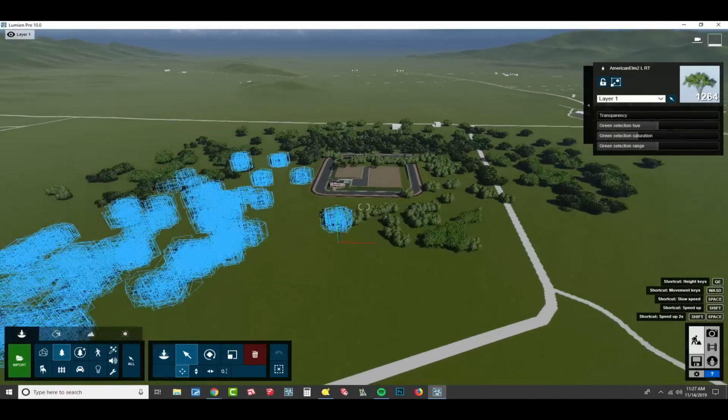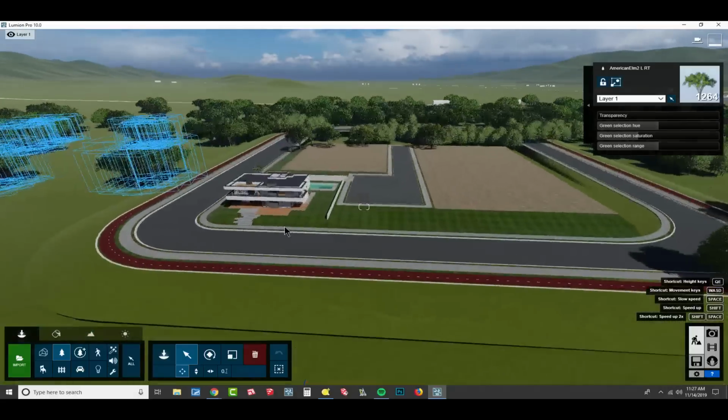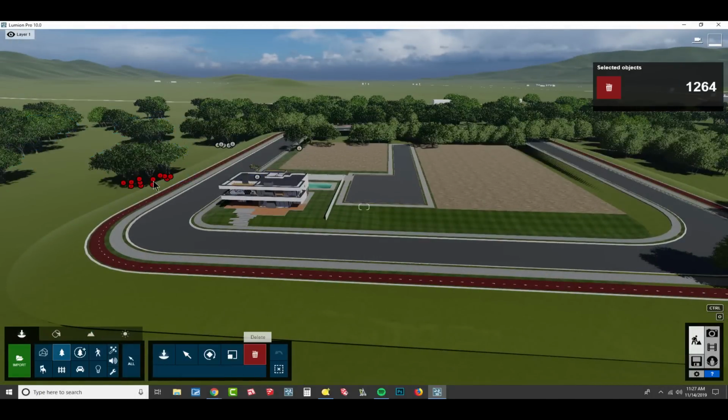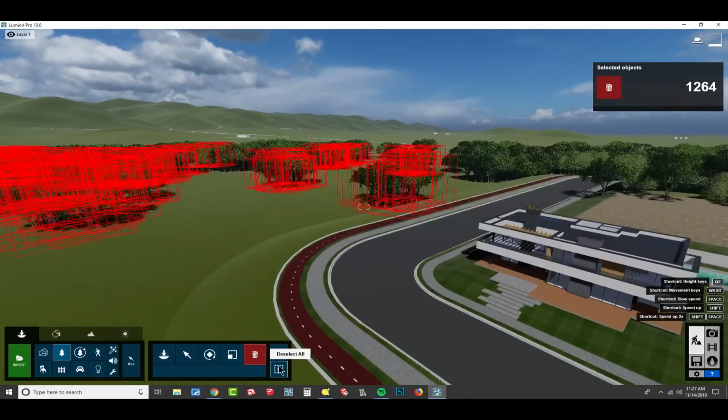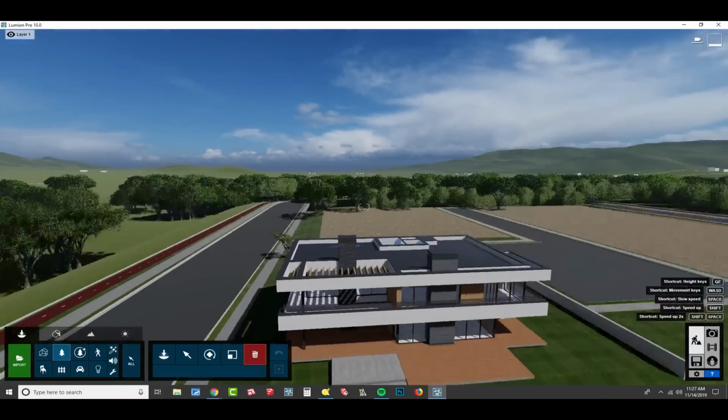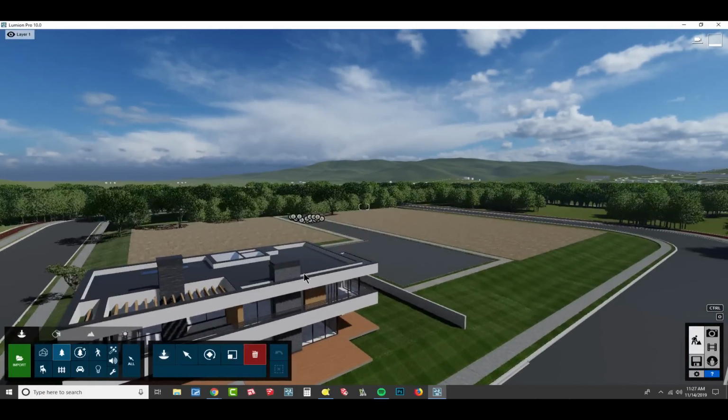All right, let me see here. Okay, and I think I did copy those once. Yeah, it's fine. We'll leave those alone and deselect. All right, so we're in good shape now. We've got our trees crafted.